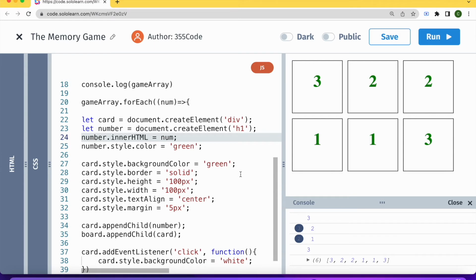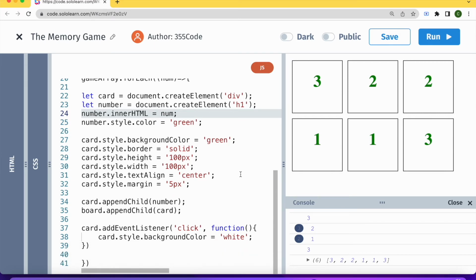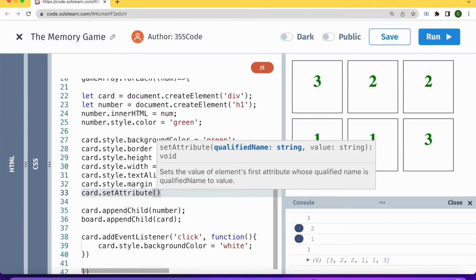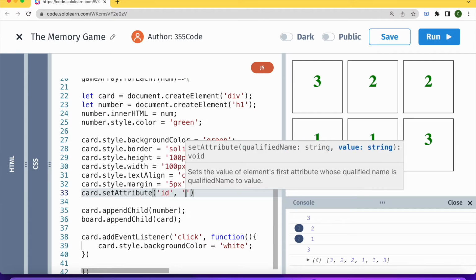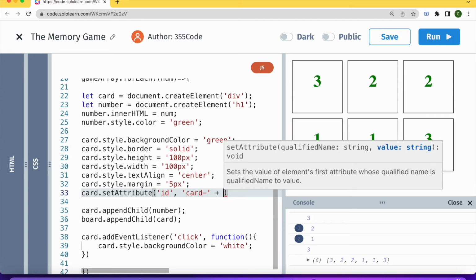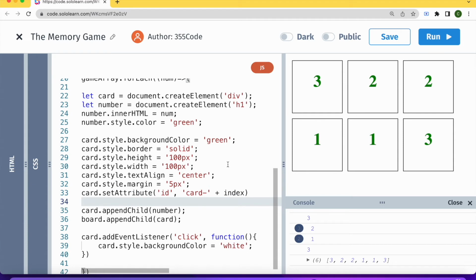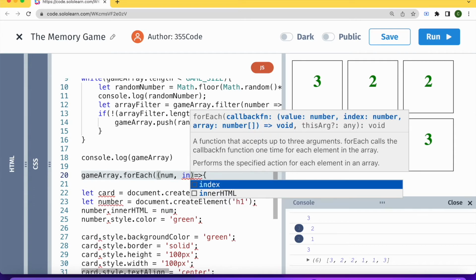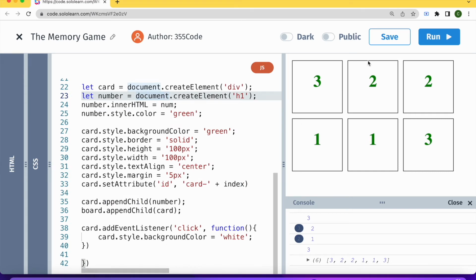One more thing that we're going to do is give each card an ID based on what number card it is. That's just so that we have a different ID for each card. So right here, we're just going to do card.setAttribute. The attribute that we're setting is going to be ID, and we're going to call it card. And then here we are going to add the index of the number in the game array. And so what we need to do here, because this forEach function can also take an index argument.